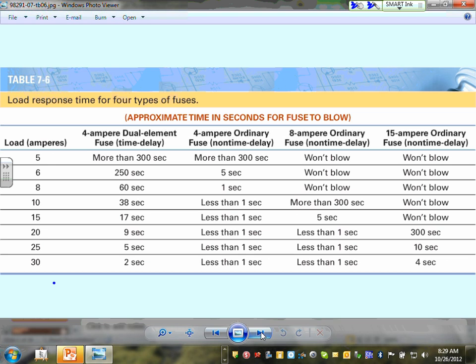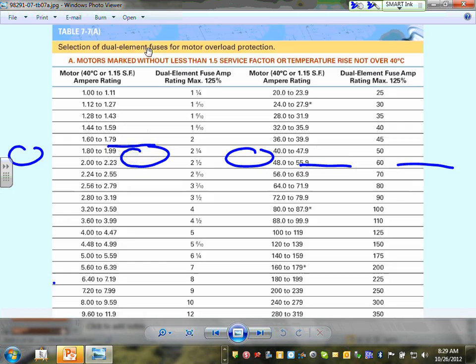Does that make sense? Overcurrent protection devices have a couple of multipliers. Load amps approximate and seconds to fuse blow. Look at this one: if you have a 5 amp dual element time delay fuse, it will take more than 300 seconds to trip. If it's a 4 amp ordinary fuse, it will also take more than 300 seconds. An 8 amp ordinary fuse will never blow. This is just to give you an idea how fast fuses can trip to protect you from overload. We don't want to spend too much time on that.